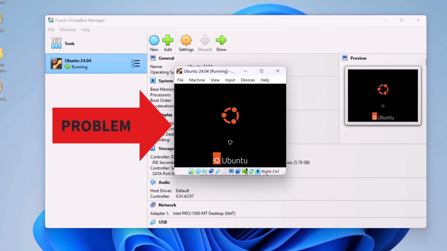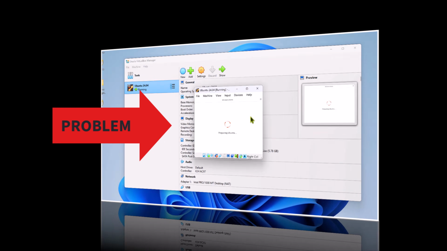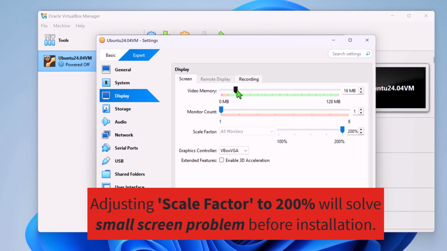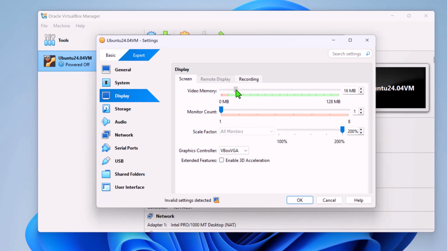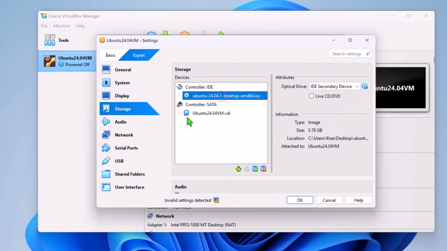If you notice a small screen issue like this, adjust the scale factor to 200%. This will enlarge the display, making it easier to navigate the installation wizard. Don't worry, once Ubuntu is fully set up, we can work on fixing the display permanently. That's all for now. Click OK.